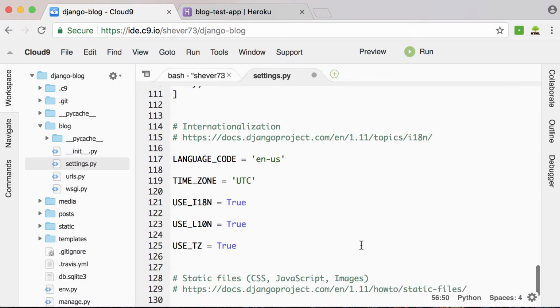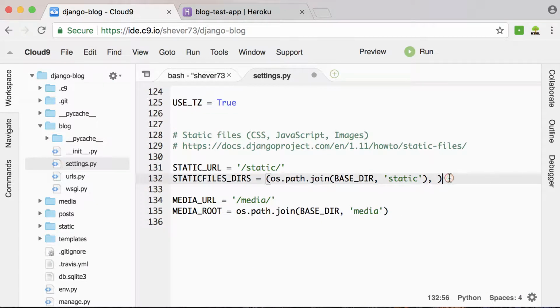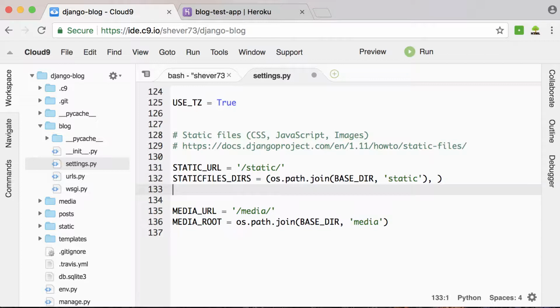So go down to where our static files are being defined, and we want to add a new value called STATIC_ROOT. So STATIC_ROOT equals os.path.join(BASE_DIR, 'staticfiles'). And this just gives a collection point for our static files. When we deploy to Heroku, it's going to collect those into that location and deploy them then to our project.